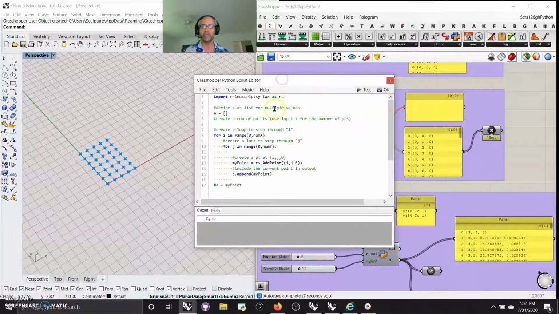Importing Rhino script syntax is RS. You create a list of A, so you have to put it in the blank brackets. And then you're going to run through i in the range of 0 to num in the x direction, and then you're going to have to nest a loop in there of j in range 0 to the number in the y direction. You will then have to indent again to nest within there the my point, being the Rhino script of adding a point at i, j, 0 instead of i, 0, 0 and 0, j, 0, but now you then append it once again as A.append(my point), and that will be your output.